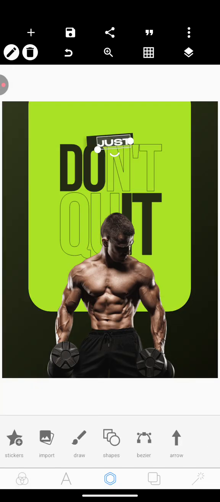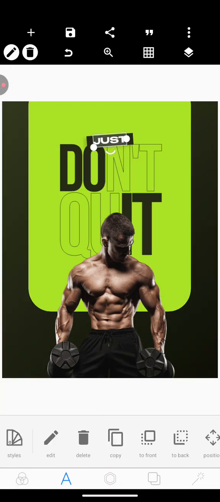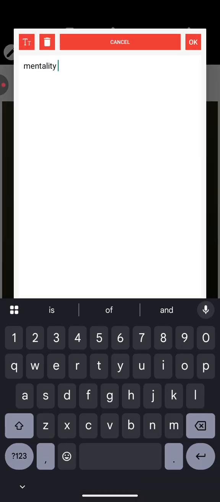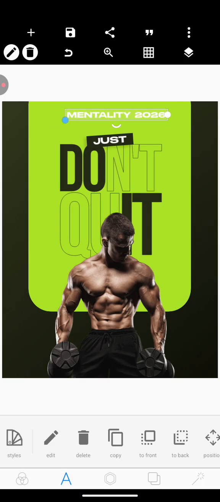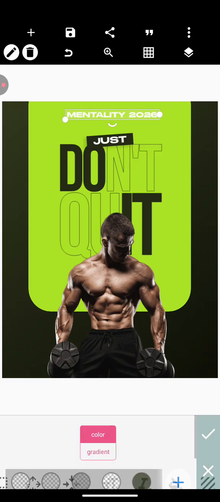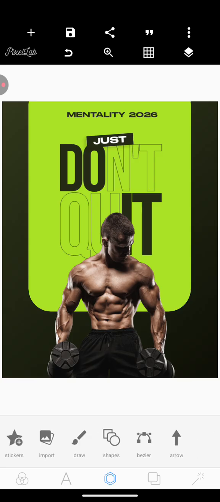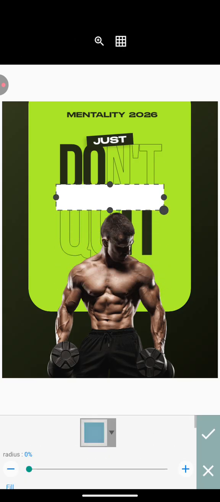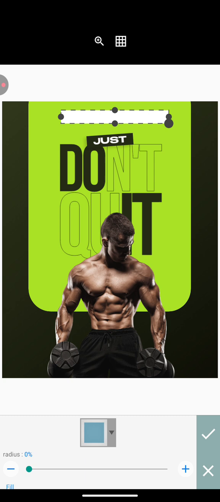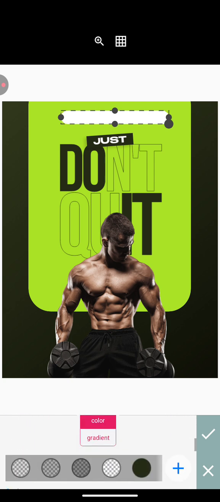So then the next thing we are doing is the text "mentality 2026", using the same font type. Reduce the size, click on the color, give it this, yes, good. Then come over to shapes, you adjust your shapes, increase the blur radius.